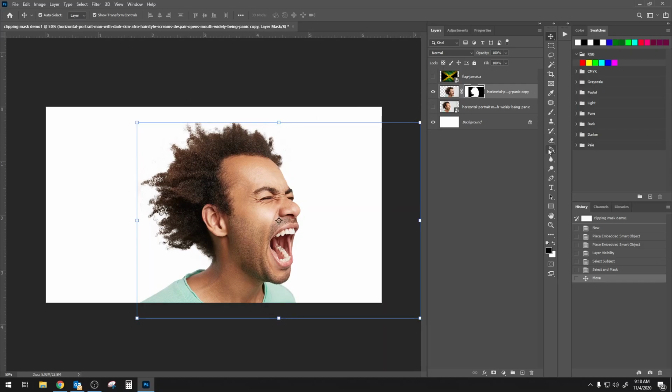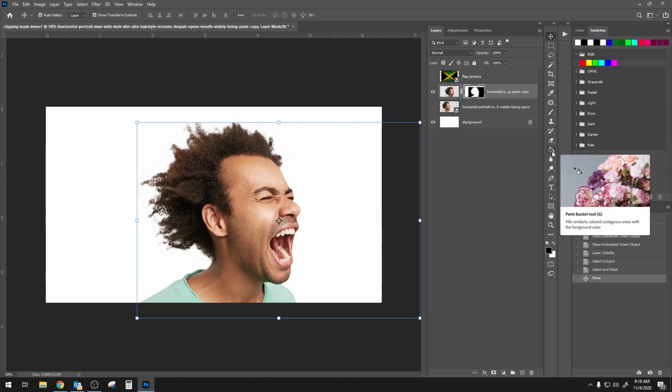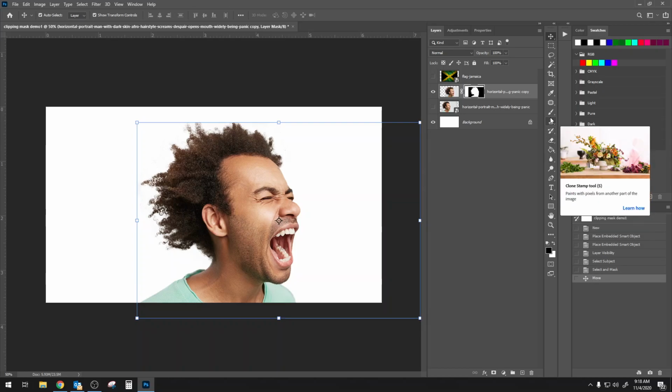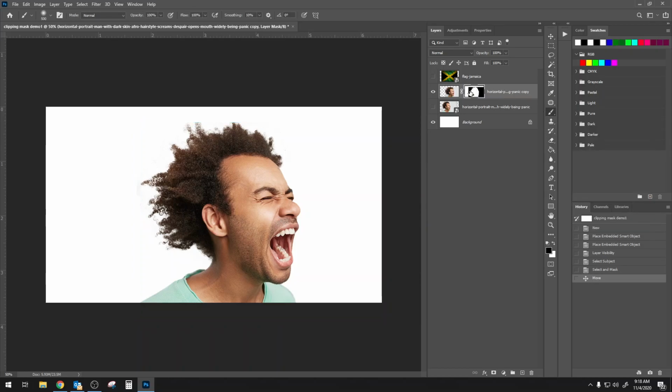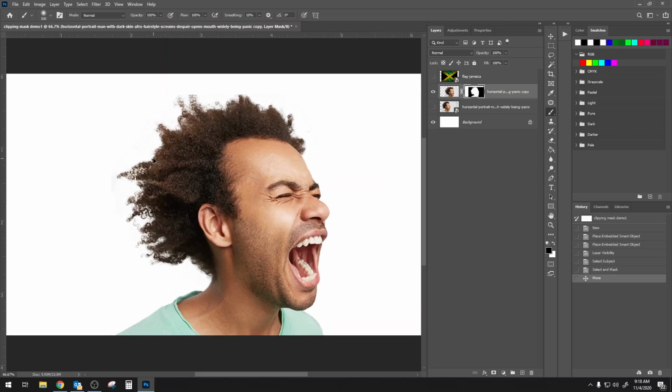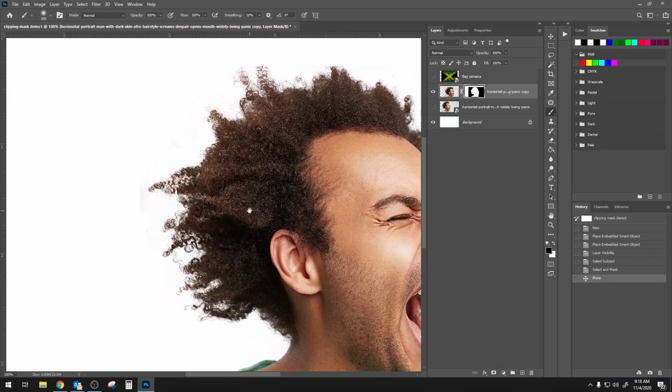I do see a little bit of background that needs to be taken out, but I can use my paintbrush and the mask layer to take care of that. If I zoom in, you could probably see it too. It's right about there. Here's how you would edit something like that.